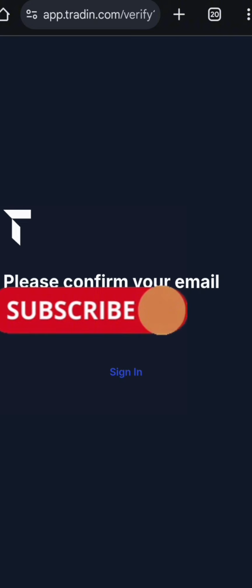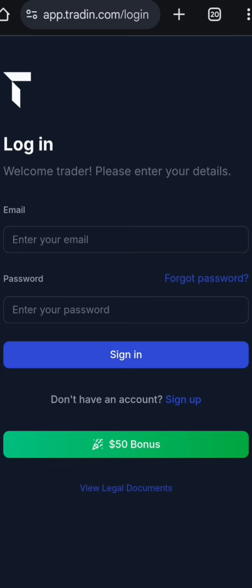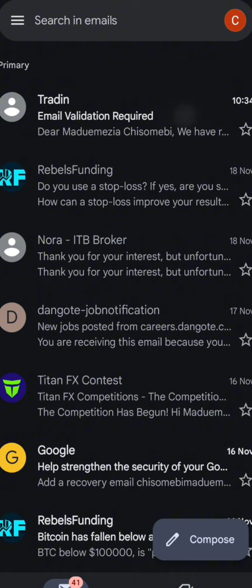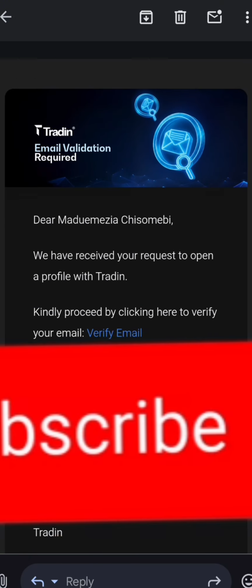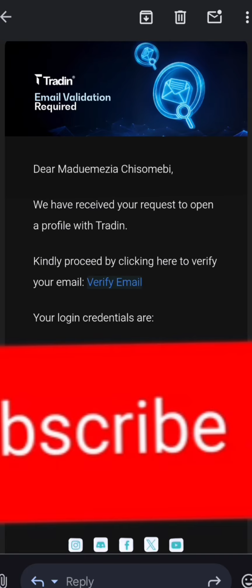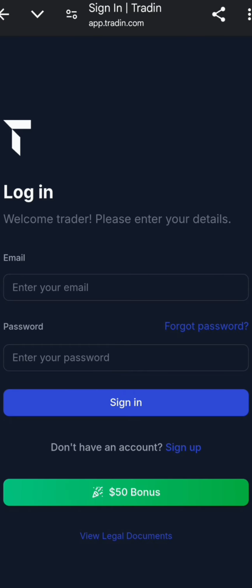So I have to confirm my email because it has been sent to me already. I'm just going to click on sign in, but before I do that, let's go confirm my email. Okay, so I have it right here. I'm just going to click on verify email. It has been verified. You can see it right here, email validation successful. So I'm going to log in again. I'm going to sign in right here.